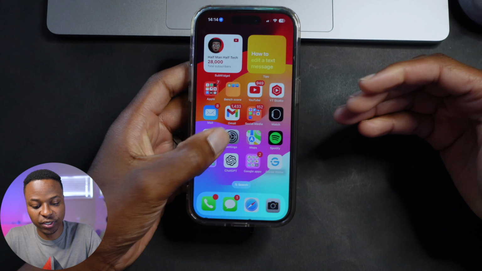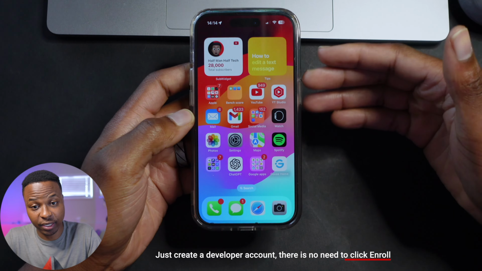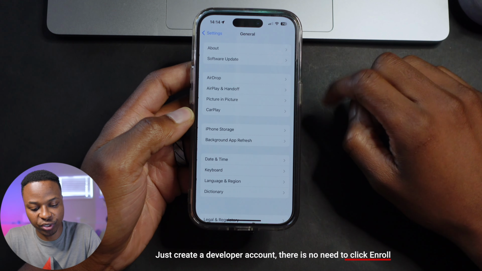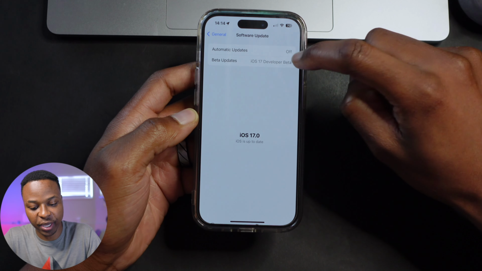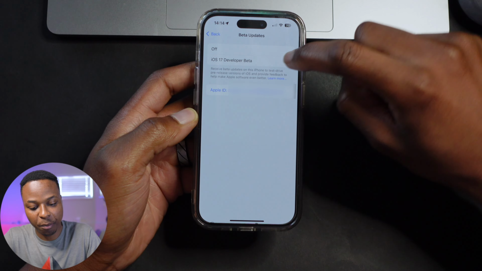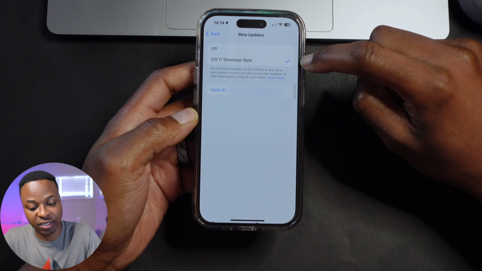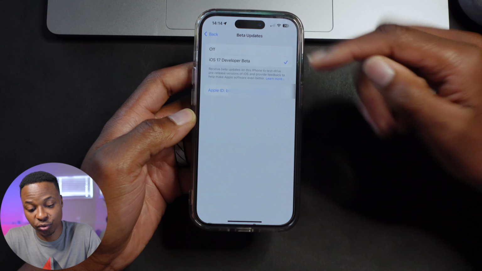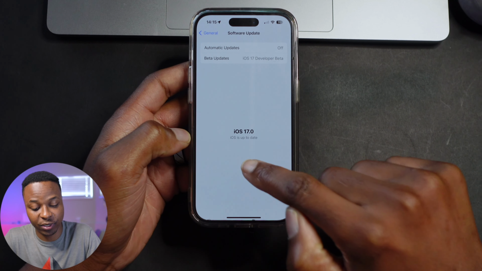If you want to do this and download iOS 17, once you've registered your Apple ID like I showed you, you can go into your settings and then go to general and go to software update, and where it says beta updates, click there and then make sure you have iOS 17 developer beta selected, and it will use your Apple ID that you created for free to give you the update. And for me, you can see on my iPhone, I'm on iOS 17.